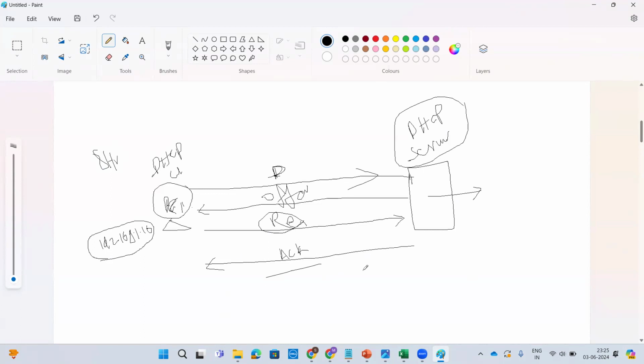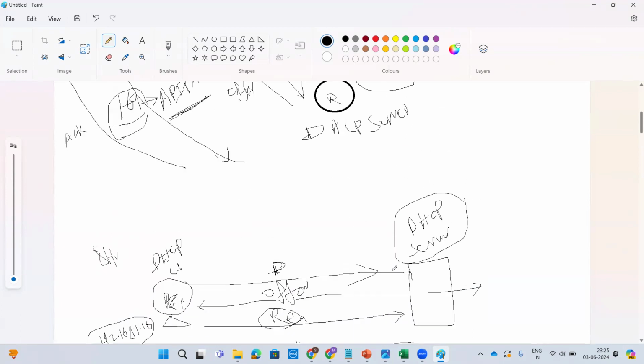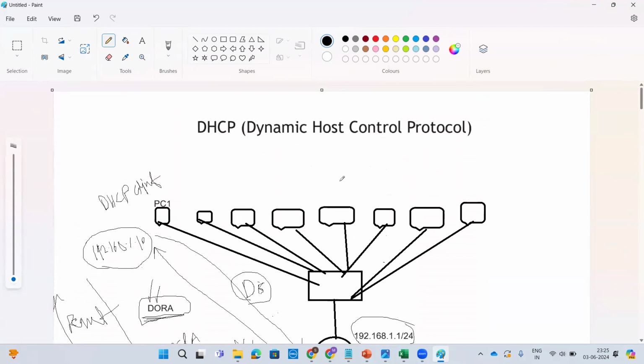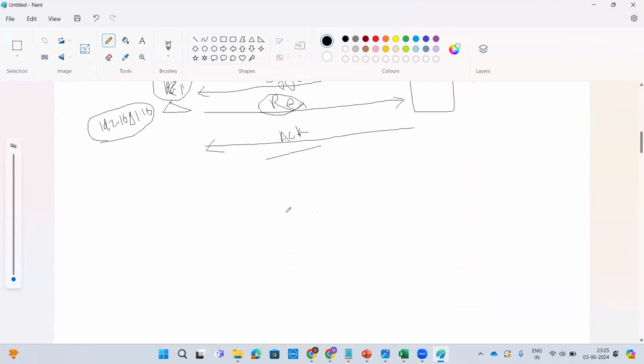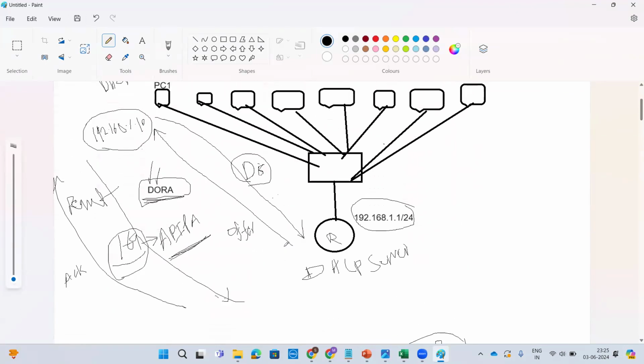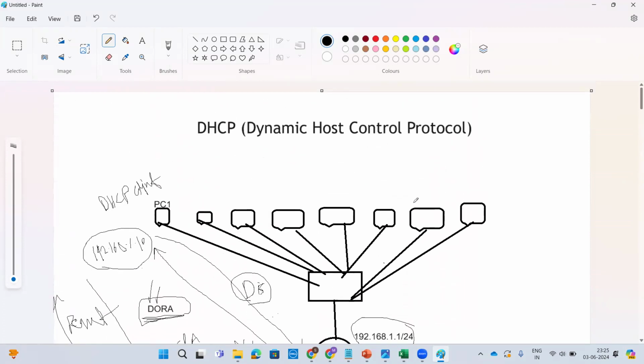This is the process of DORA. Okay, fine. We'll do it for the DHCP lab also. After that, our next topic is DNS, domain name server. Any doubts in DHCP, guys?